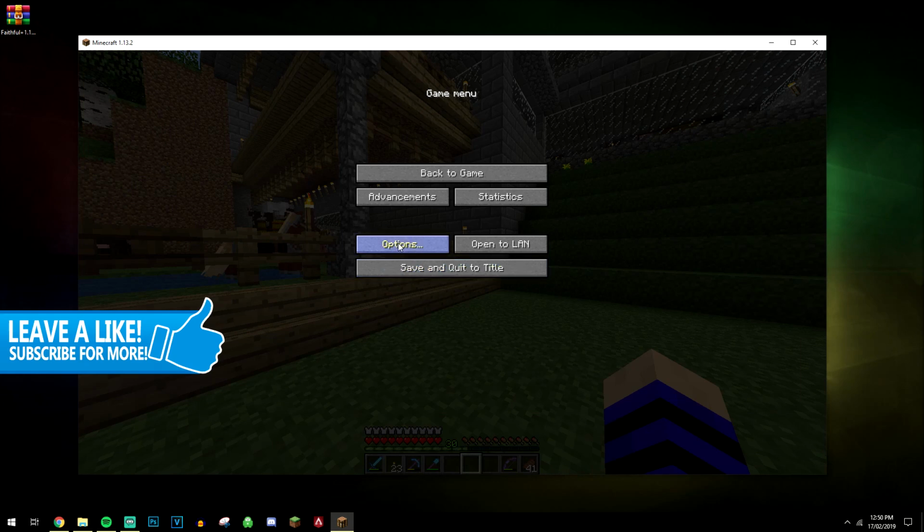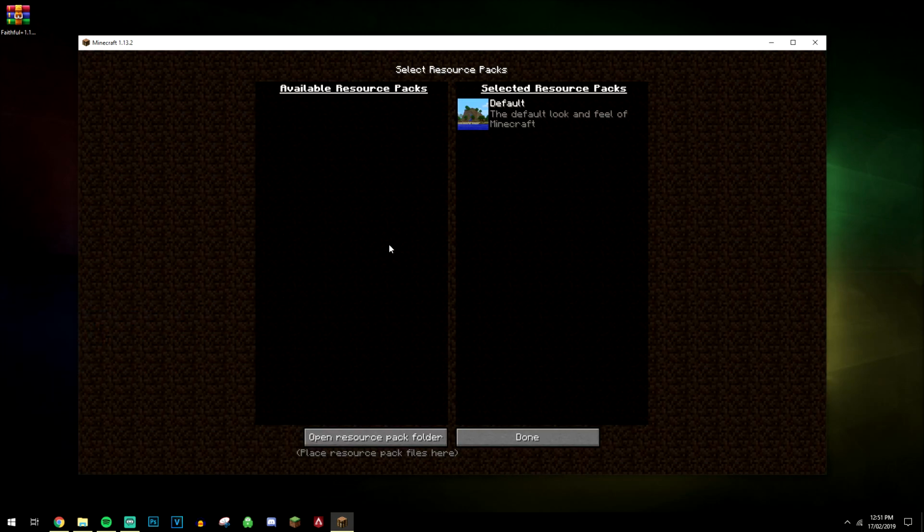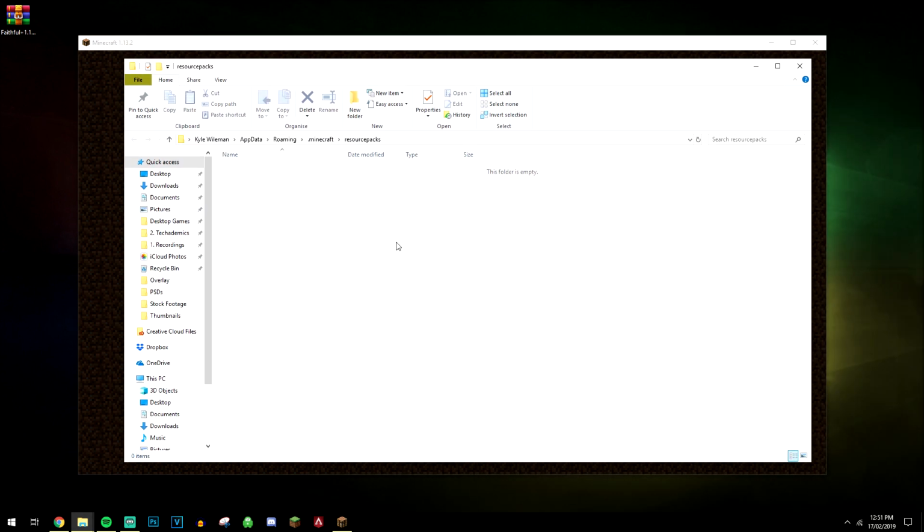What you want to do is then click on the options menu, click on the resource packs, and then want to click on the open resource pack folder. And then this will open up the folder of course, and this is going to guarantee that you're going to be putting the resource pack in the correct place. So now we're going to drag and drop the download into the folder location.